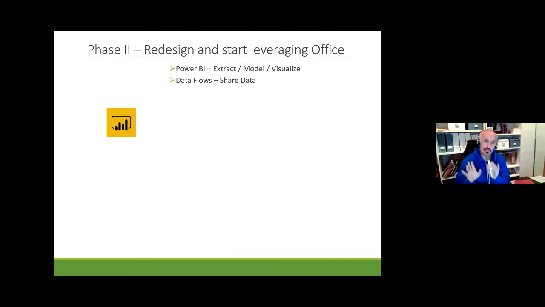Data flows is a way of getting around this, where you abstract that information out of the data model and put it into PowerBI.com as its own little service. So now any other of my data sets that want to connect to company sales can go, well, I'll just connect to my data flow. So essentially it's ETL up in the cloud.